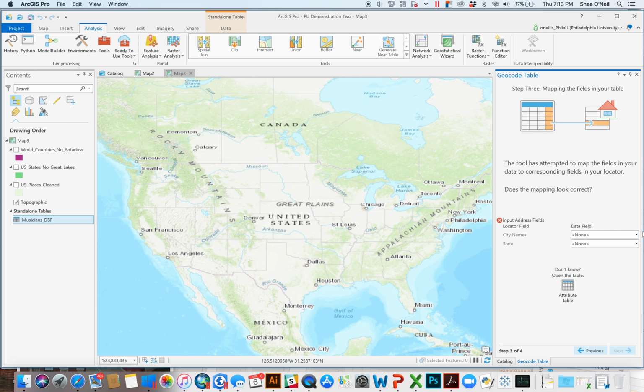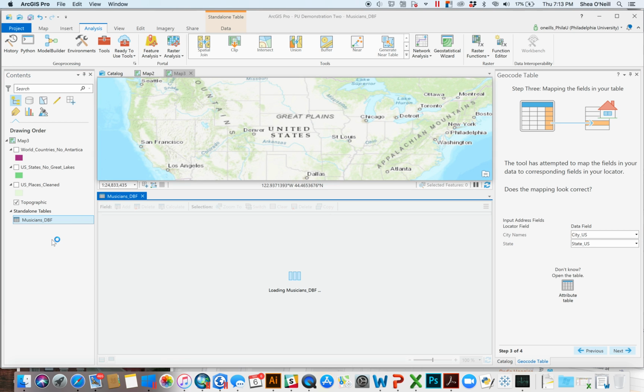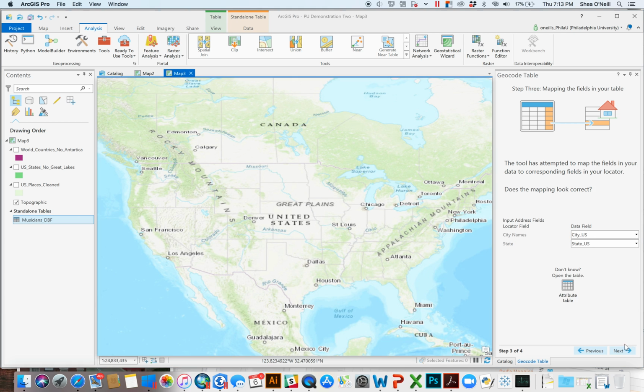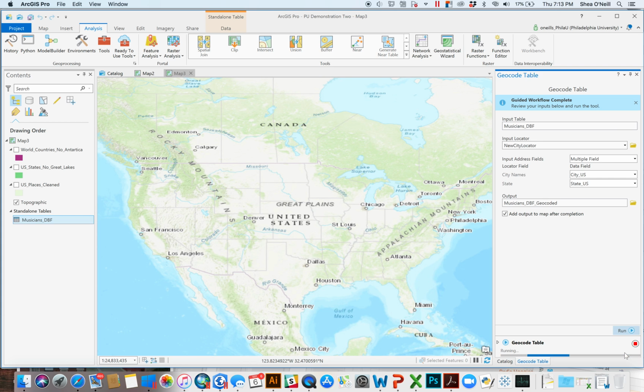only going to want a couple things from me. It's going to want to know where the city name's stored, and I know they're stored here. And it's going to want to know where's the state, and the state is stored here. That's where that information is stored for the musicians data. And then if I go to next, that's fine, finish, hit run, it'll do its thing here.